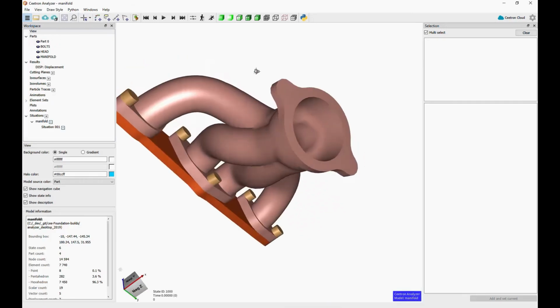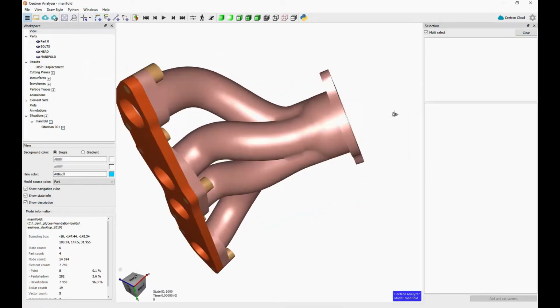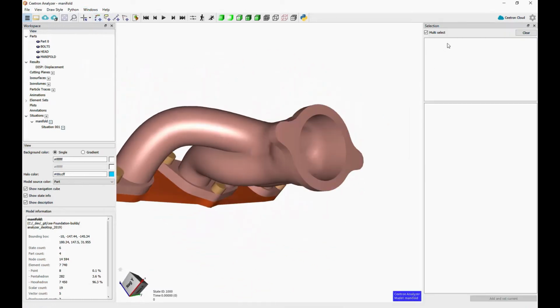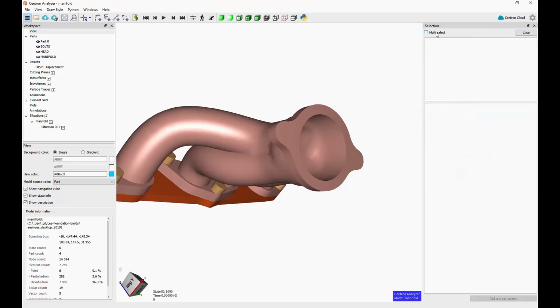The Windows menu lists them all and allows to toggle their visibility. First, there is the selection window. This window will display information on items picked on the model, such as nodes and elements. The top pane will show the list of items, and the bottom pane will provide information on the currently selected item in the list. Note that you need to click on Multi-Select to enable multiple selection.